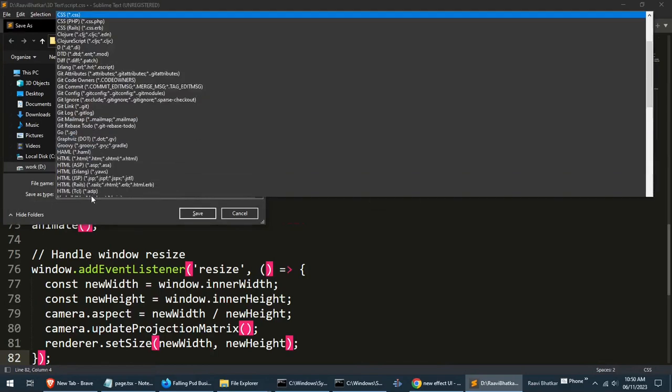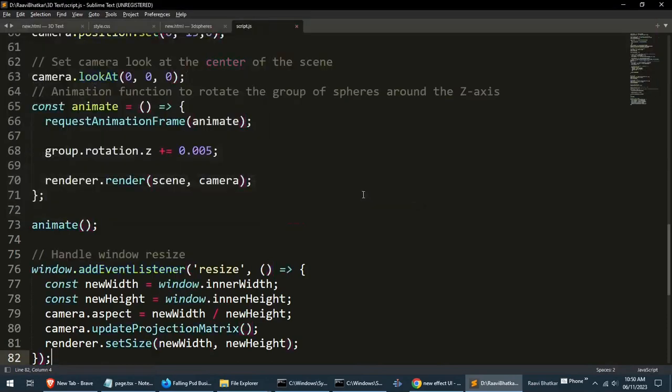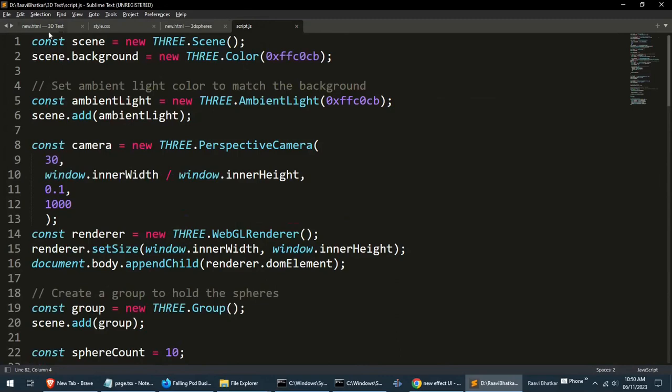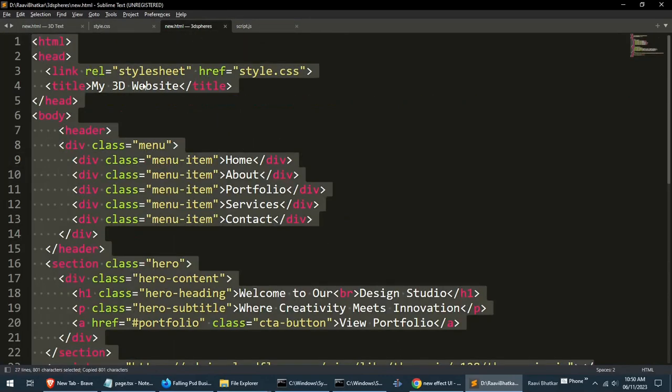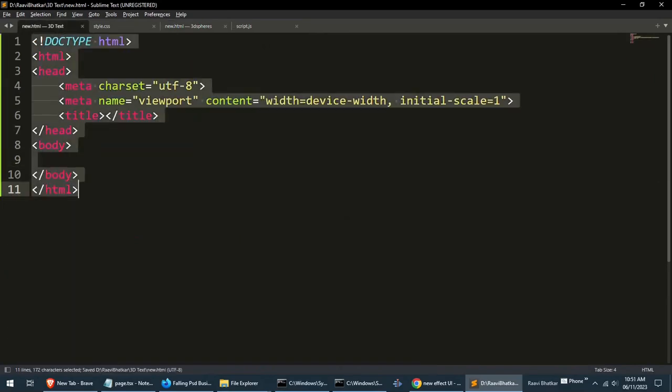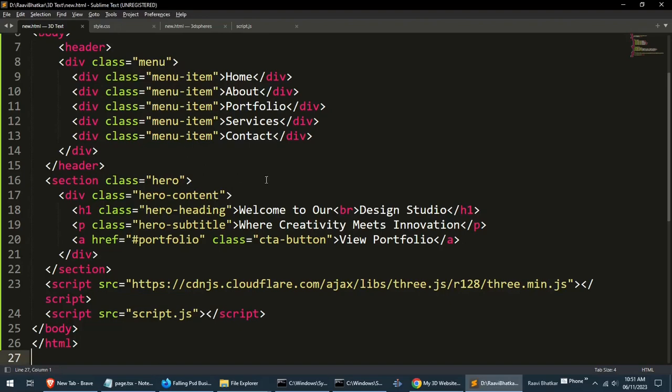Now just go and replace this file. Yes, I want to replace this file. Okay, so now we have the CSS and JS file ready. Just one last thing: copy the HTML and paste it into our new HTML page and save it in the same folder. So this is our previous project, which is just a copy of the new project now.